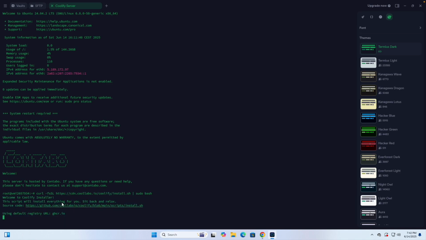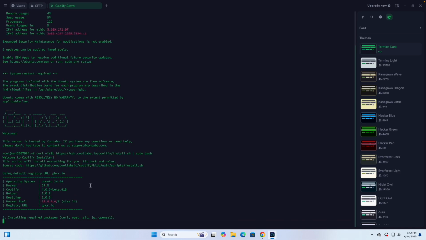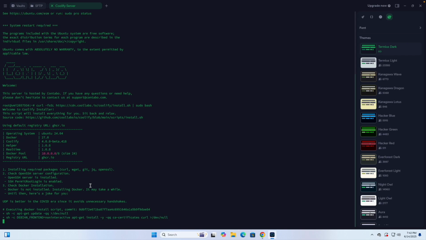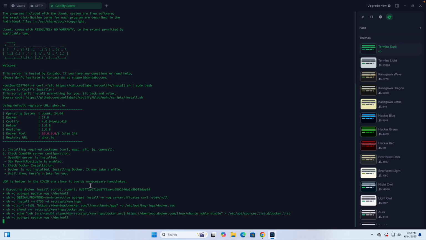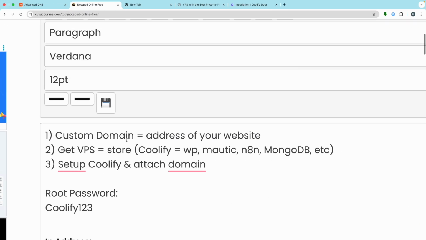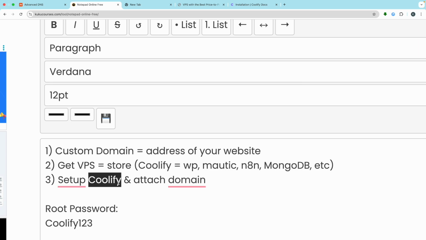Click on enter, and automatically you will see it start to download Coolify, and in a few minutes Coolify will be installed on your server, without any problem, with just one particular script. And see guys, after a few minutes it has been installed and it's saying congrats. Now we have set up Coolify.